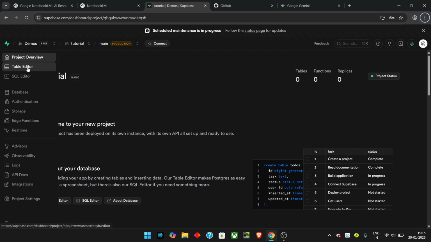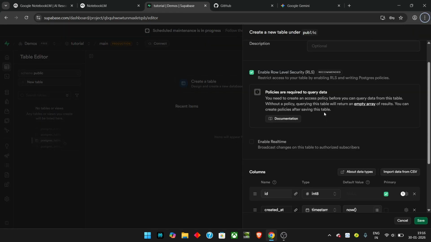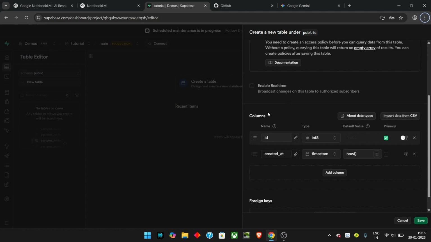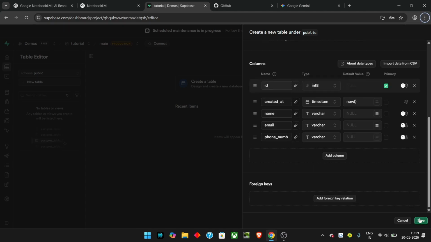After you create the project, you have to create a table in your project. First, we have to navigate to the table editor in here and create a table. I name the table as users, and if you scroll down to the column section, you will find two columns that are already created. Create three more columns, which are name, email, and phone number. After, I'm going to choose the varchar data type in here for each of these three columns. And now I'm going to create the users table.